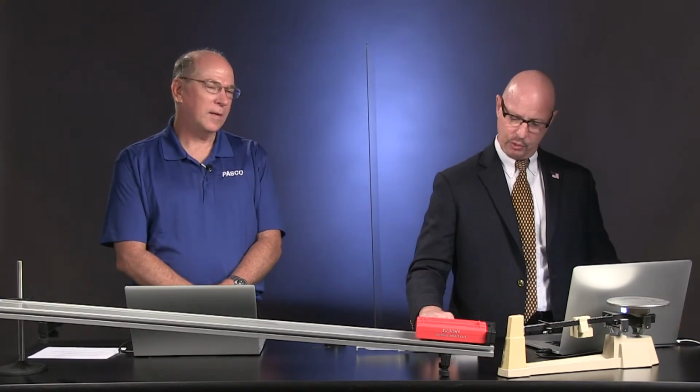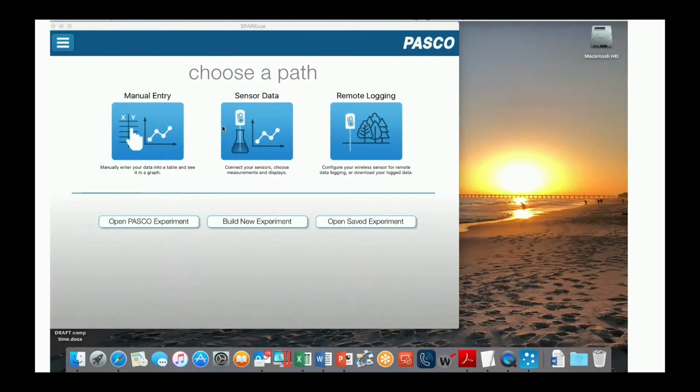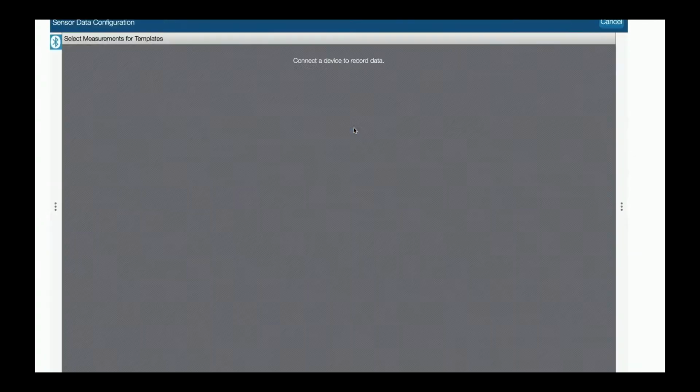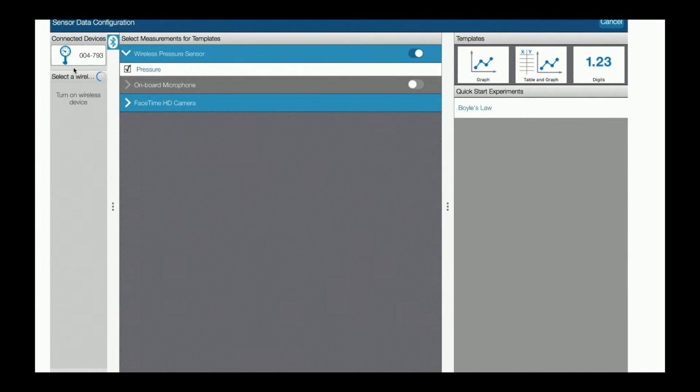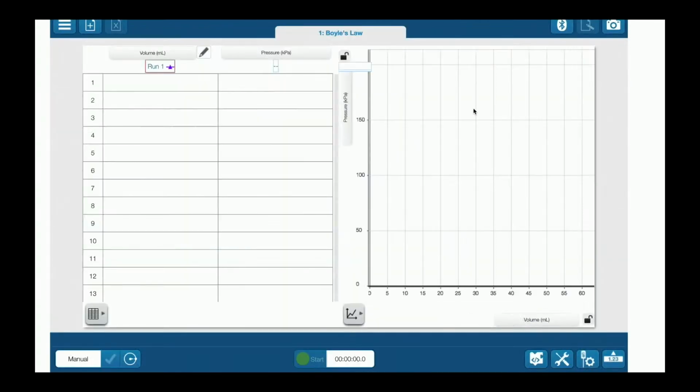If we can take a look at my computer screen here, I am going to demonstrate that exact process. I've already connected my pressure sensor, you see it connected here. You see I've got three different options for looking at it, but Boyle's law has already been designed. So I'm putting in those numbers, the 60, 50, these are the numbers on the syringe, 40 and 30, and okay, I think that's enough.